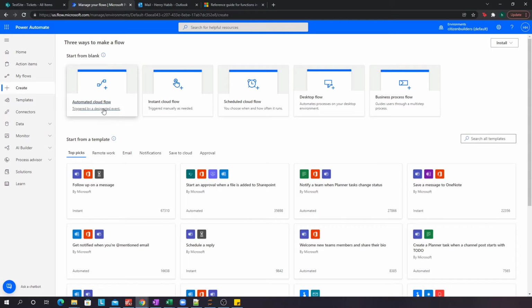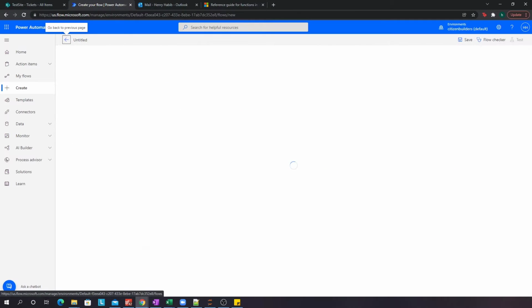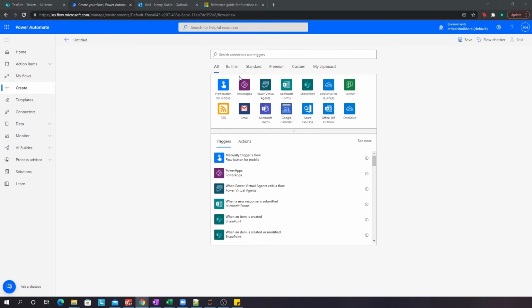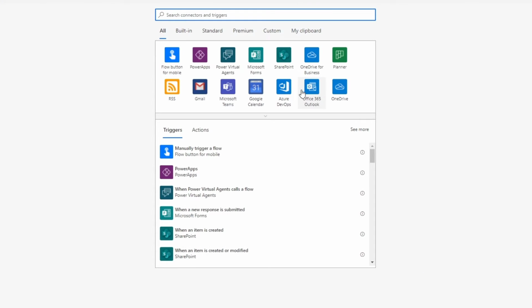So over here, we have the automated cloud flow. So I'm just going to click it over here. We won't give it a name for now, or a trigger, we'll just click skip. Perfect. Now, obviously, it needs a trigger, and our trigger is going to be when a new email arrives. So I'm going to look for Office 365 Outlook, which is right over here. I'm using Outlook. Obviously, this can work with Gmail, Yahoo Mail, any connector that Power Automate has here, which they have thousands of anyways.